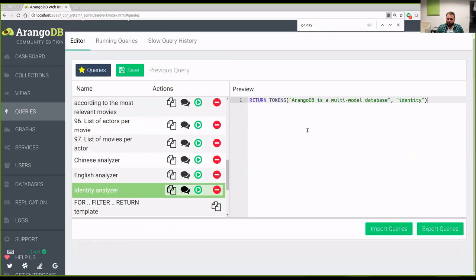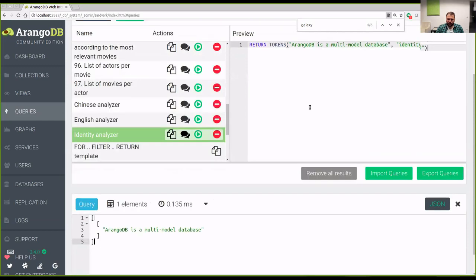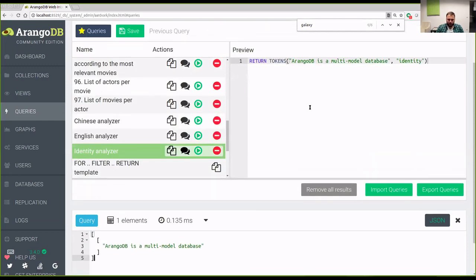There is another built-in analyzer called identity, and this analyzer is used as a placeholder in some functions if no analyzer was explicitly specified by the user. The identity analyzer does nothing but treats the input value as an atom, so no transformation will be applied at all, like this. It simply returns the input value provided by the user.